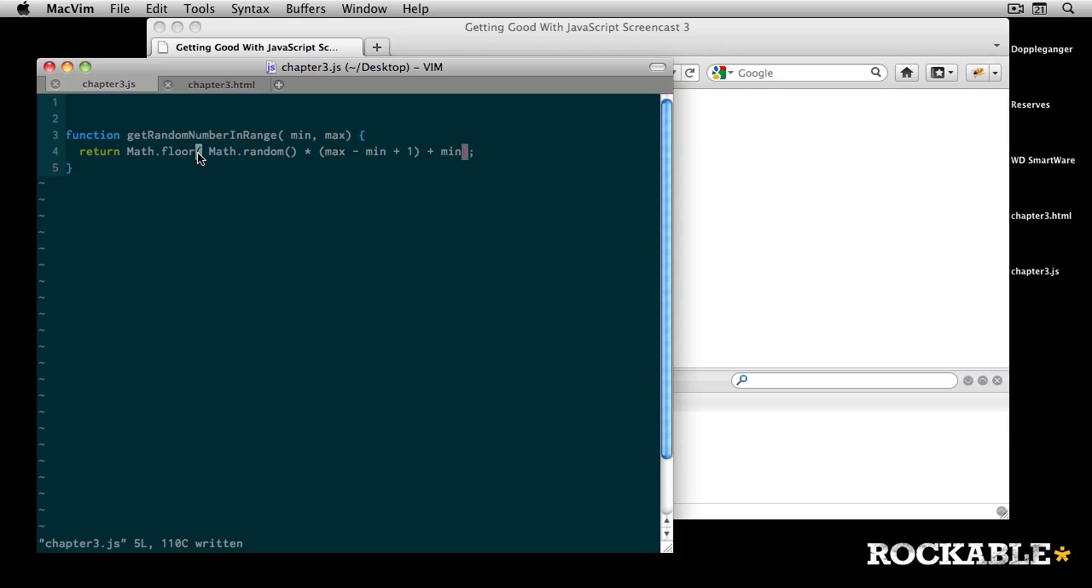Basically, Math.floor is encircling all this, so Math.floor will round the number down. Math.random gives us a random number. We're multiplying that random number by max minus min plus 1. Max minus min plus 1 basically gives us the range of numbers that we want to calculate a random number over. So for example, if the minimum number is 50 and the maximum number is 100, max minus min is going to be 50, plus 1, so we have 51.